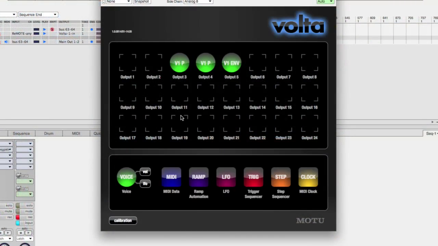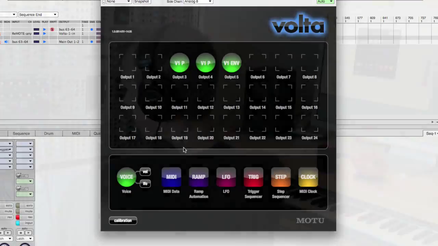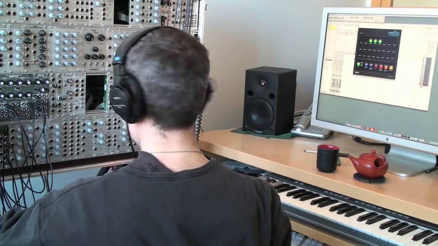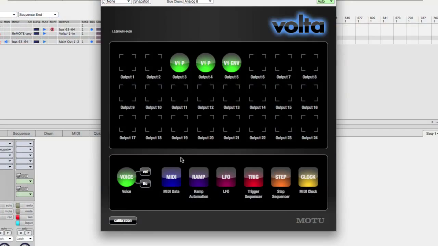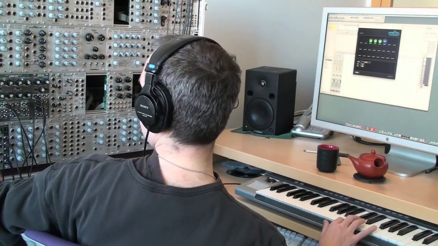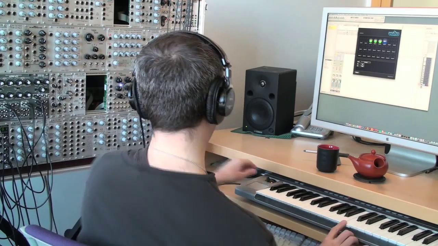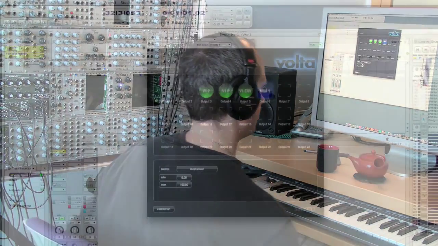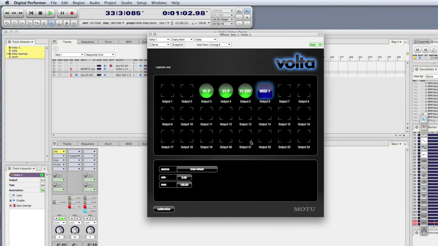Okay, so the next thing I want to do is route a MIDI controller to the filter. So first I'm going to plug in the filter. And then drag on the MIDI mod wheel. And so I can wiggle the mod wheel and modulate the filter.